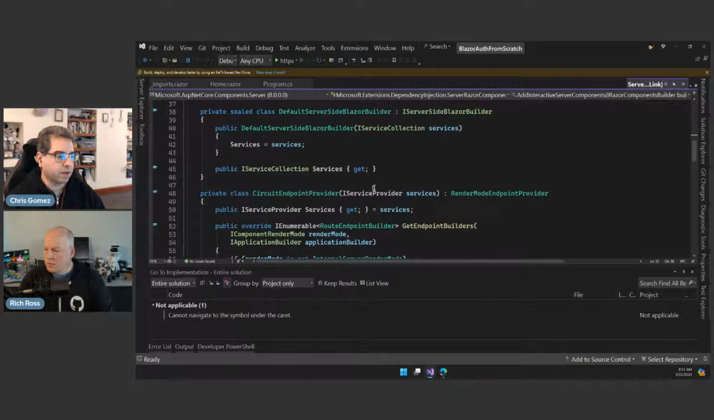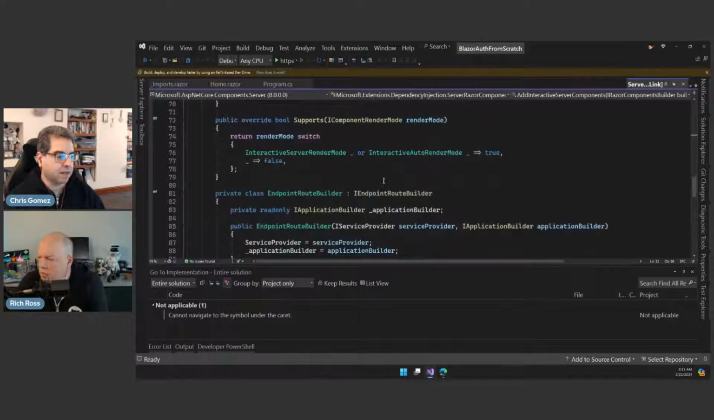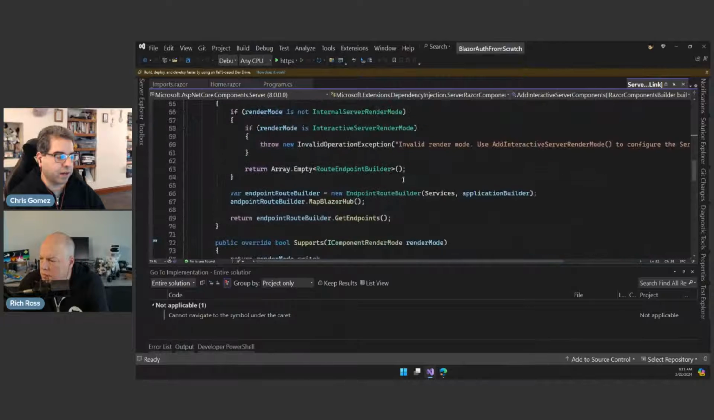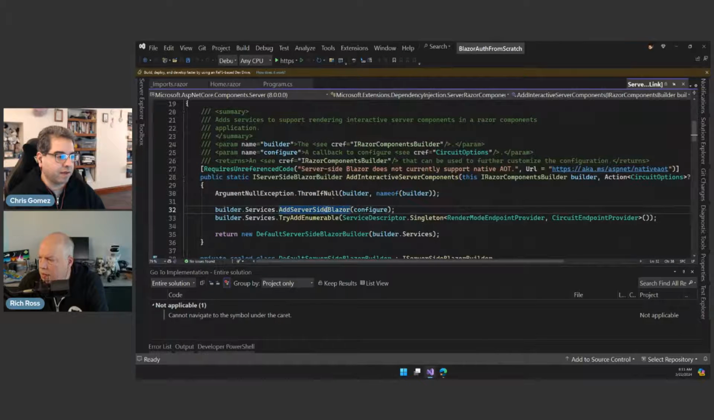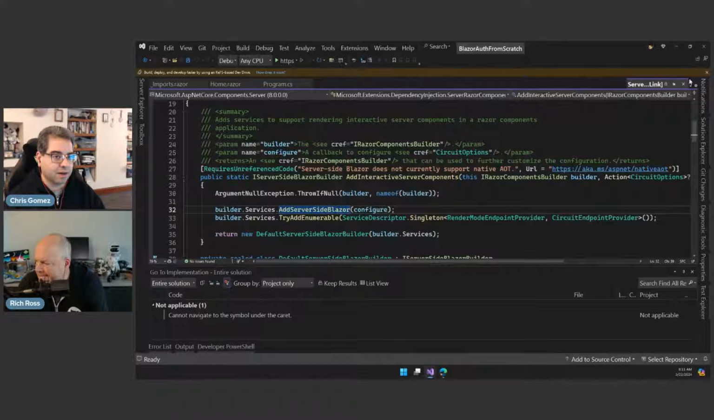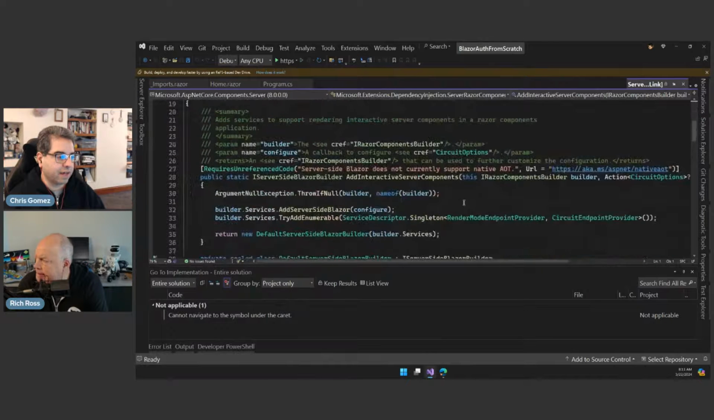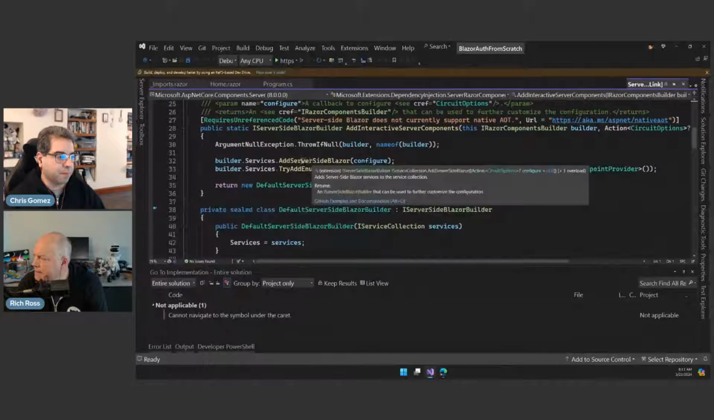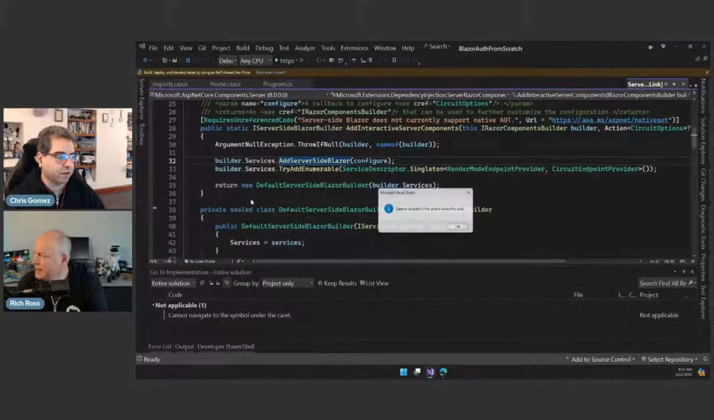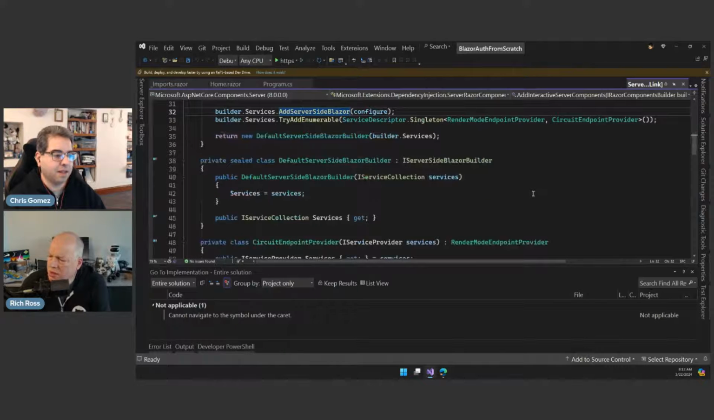I know we went further and we found the authentication state provider getting created. So I find that interesting that it's kind of yelling at me here. Let's try that again. Go to definition. Okay. Add server-side Blazor. Go to definition. Oh, I don't know. That's kind of strange. But that is weird. Yeah.